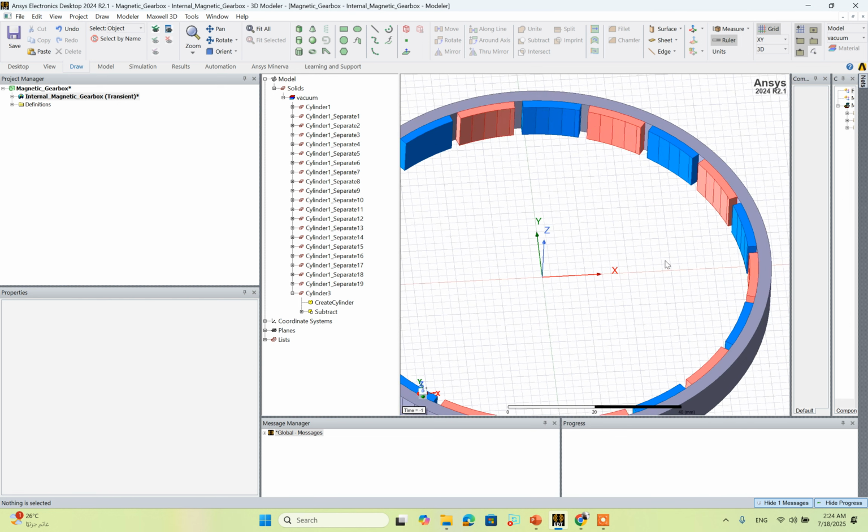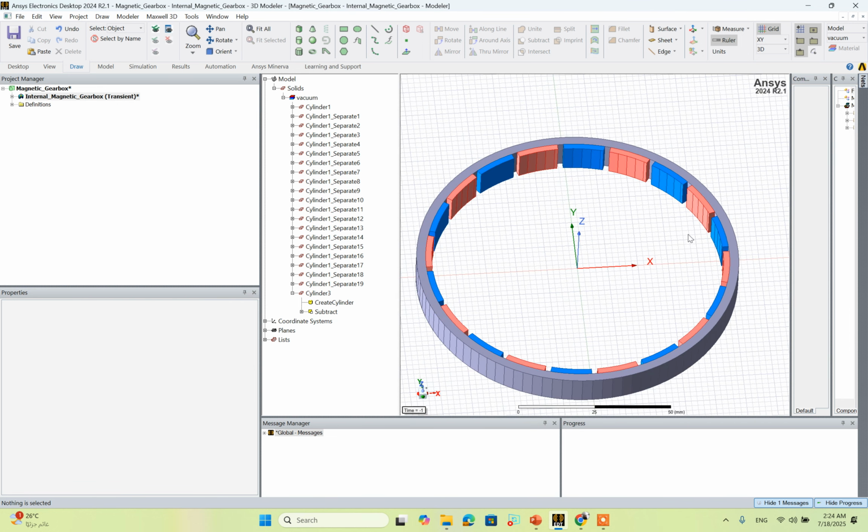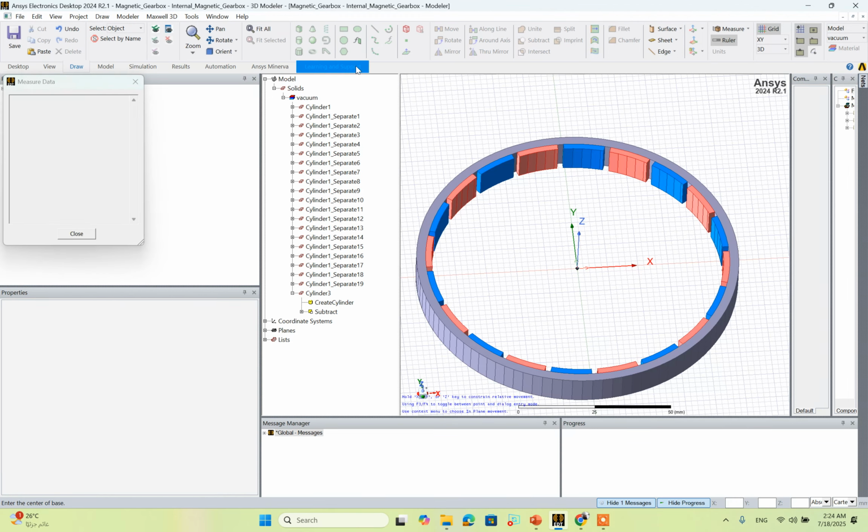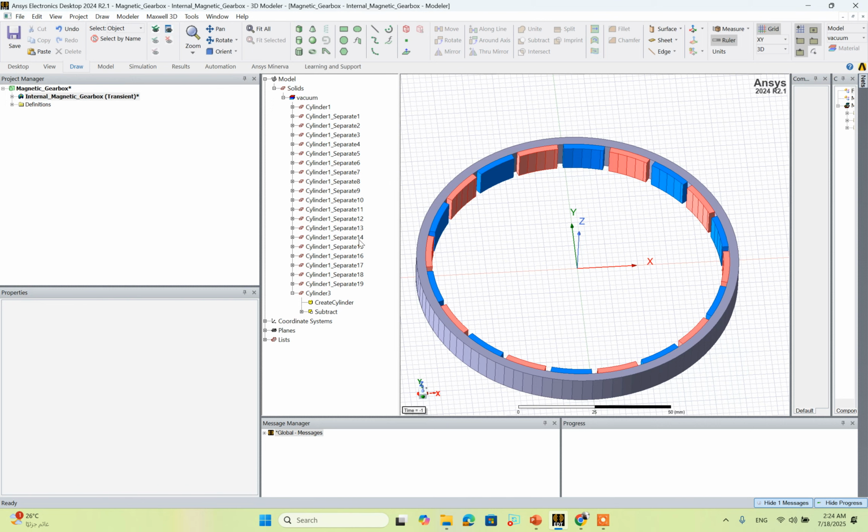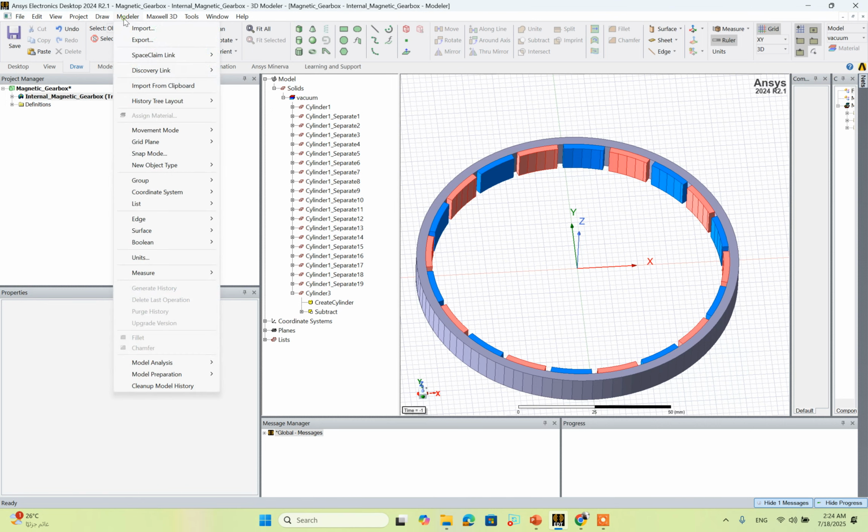Hello and welcome. In this video, we will design the geometry for the inner gear. So now let's go to modeler here and select coordinate system and create relative coordinate system in both directions.